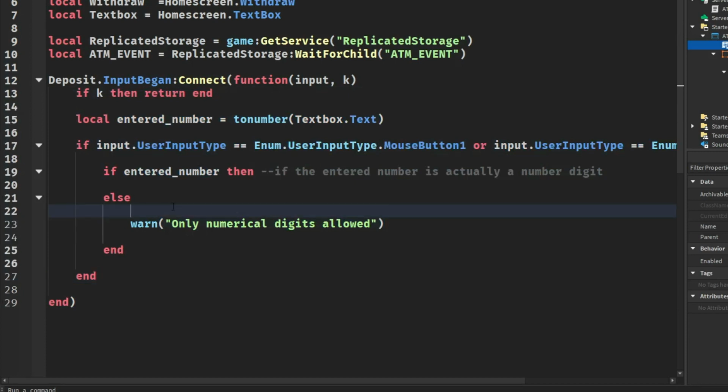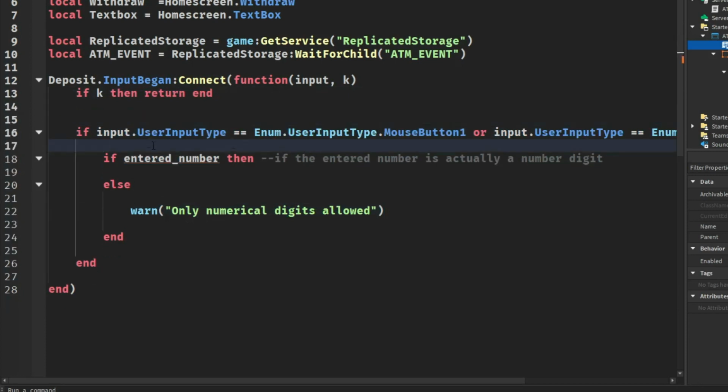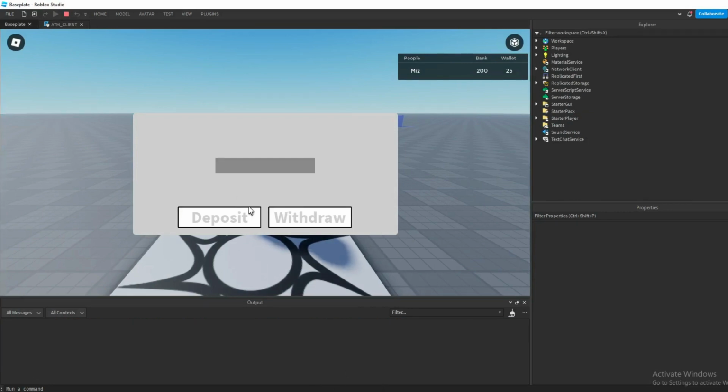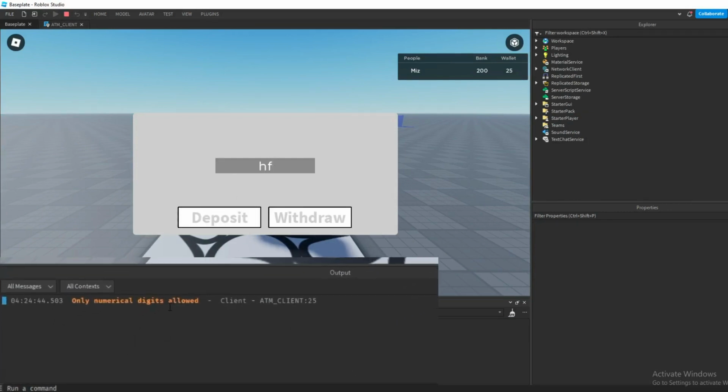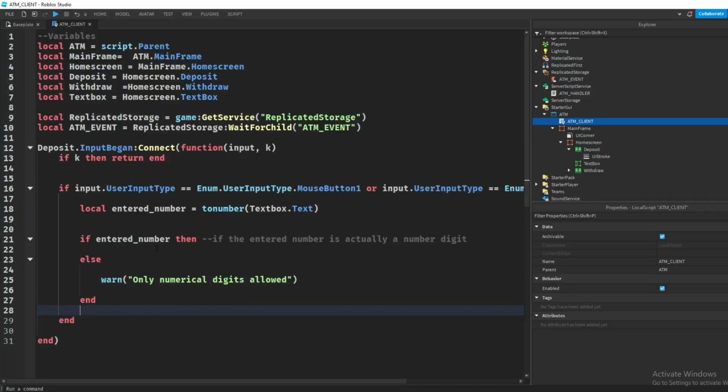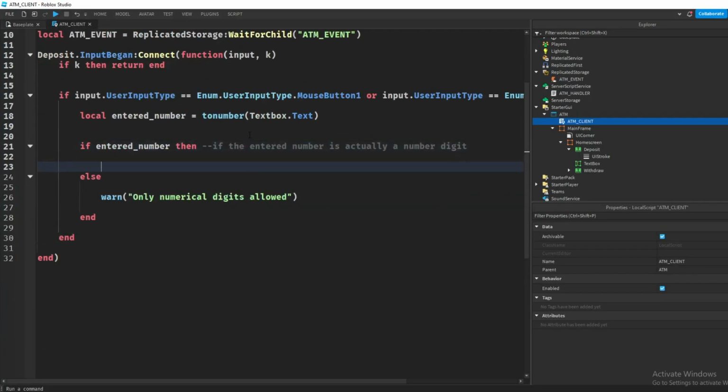Anyways, now we can actually test it if you want to see. Let me just cut this part and put it inside. It will be way better. And now let me just play and see if that part works well. In the output, clear that, and just put this deposit, only numerical digits allowed. But if I just put numbers, I don't think it will say anything because that's a numerical digit. So that works. Go back to the script and come back here, entered number.